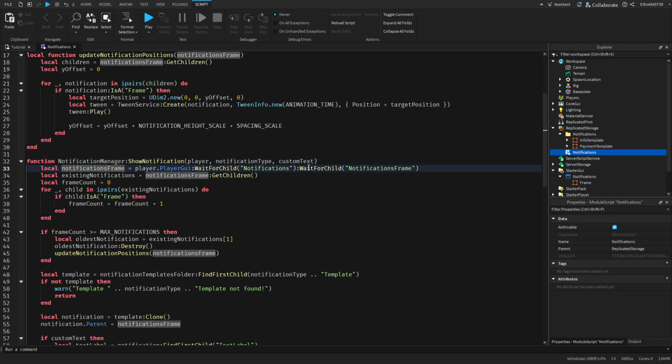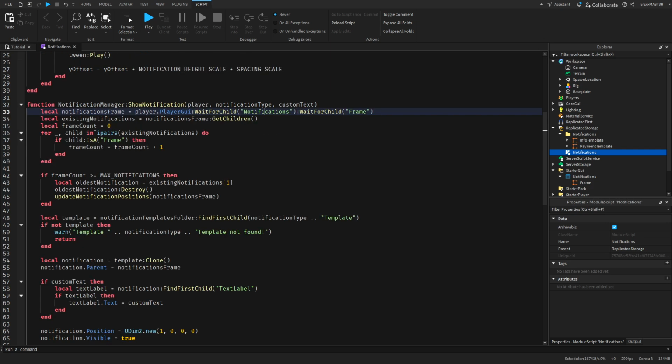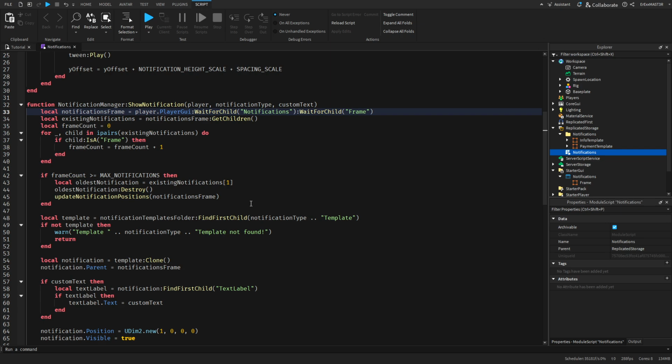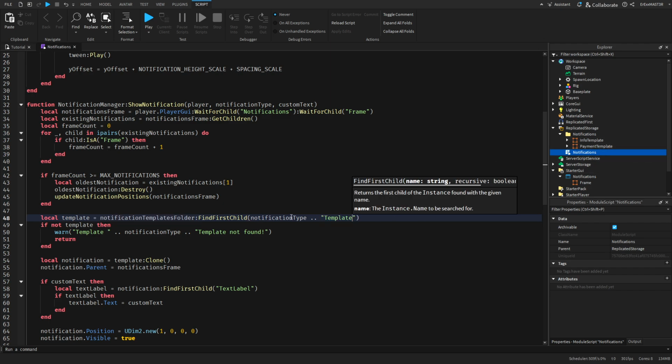Then we get the notifications frame, and I should probably change this from notifications frame to just frame. You can adjust these names for your own needs. We get existing notifications and the count of them, and all of these things are just for the updating of them. You don't really need to worry about it. But now this part, notification templates folder, is why you need to put Template in the name. You could of course exchange this for something else, but I think this is the easiest way to do it. So we get the notification type, which is either info, payment, or whatever name you want to put, and then it searches that name.